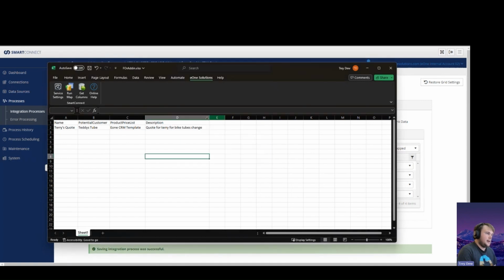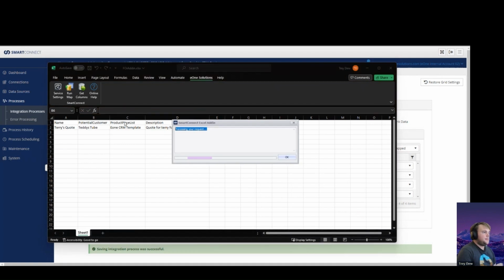So it was a success for creating it. So now I'll just change the description a little bit. We'll just delete change. Then hit run map again, and we should be able to see that it will update it successfully. As you can see, it was successful.